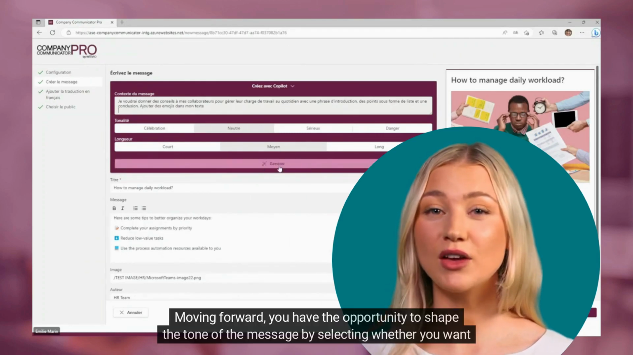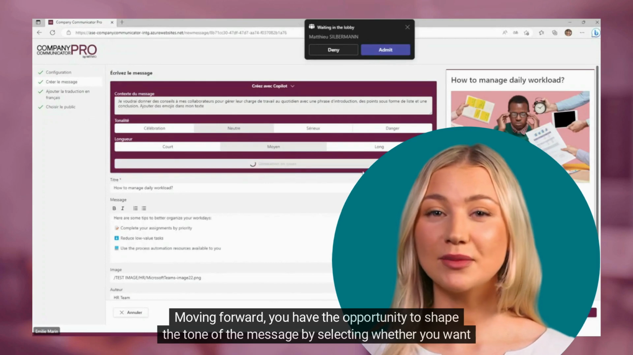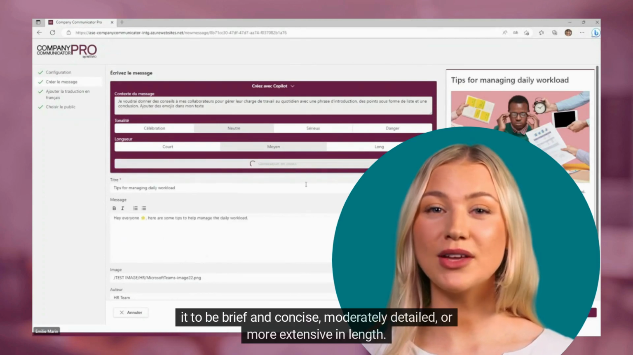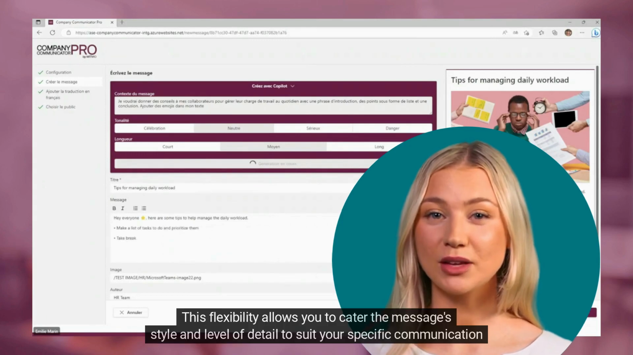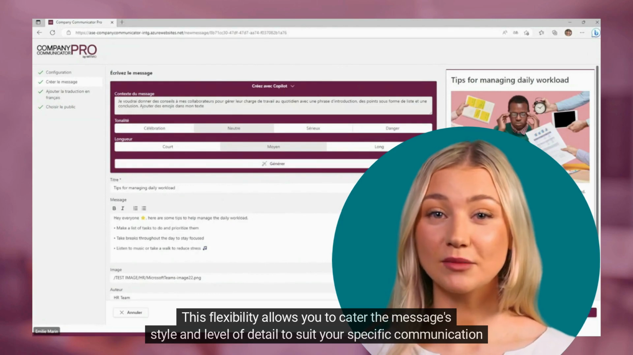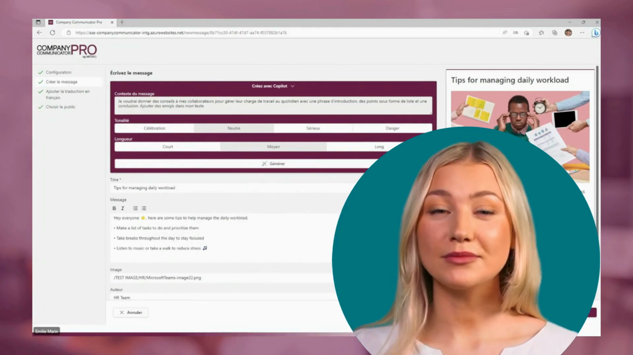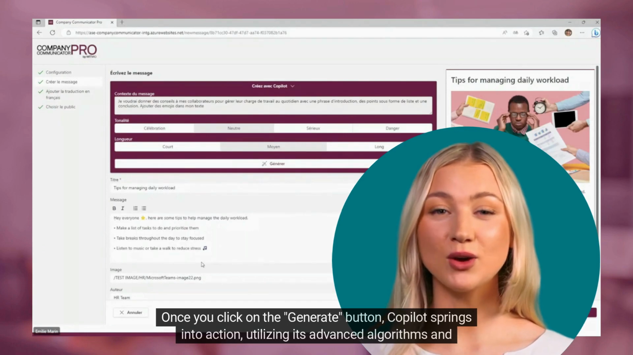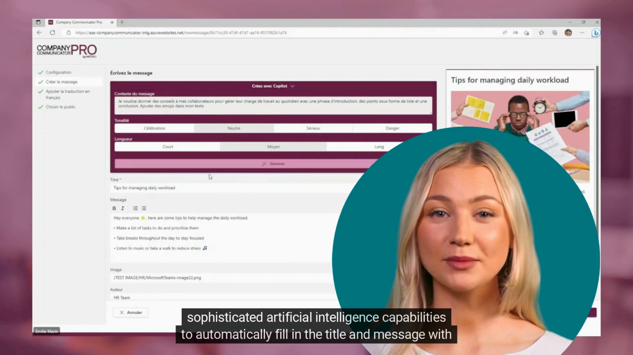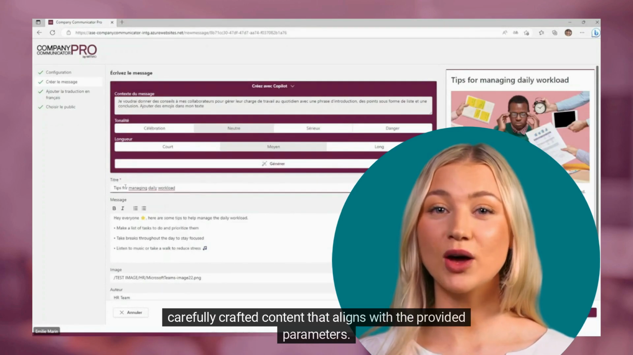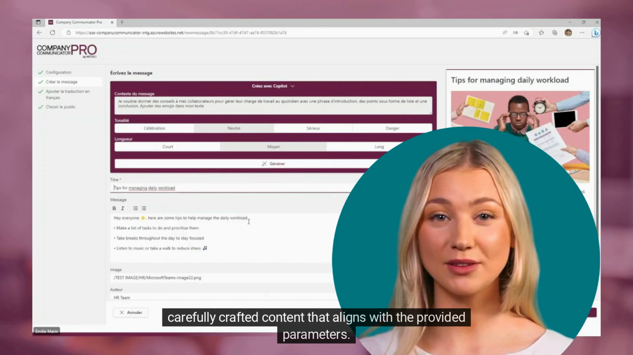Moving forward, you have the opportunity to shape the tone of the message by selecting whether you want it to be brief and concise, moderately detailed, or more extensive in length. This flexibility allows you to cater the message style and level of detail to suit your specific communication needs and preferences. Once you click on the Generate button, Copilot springs into action, utilizing its advanced algorithms and sophisticated artificial intelligence capabilities to automatically fill in the title and message with carefully crafted content that aligns with the provided parameters.